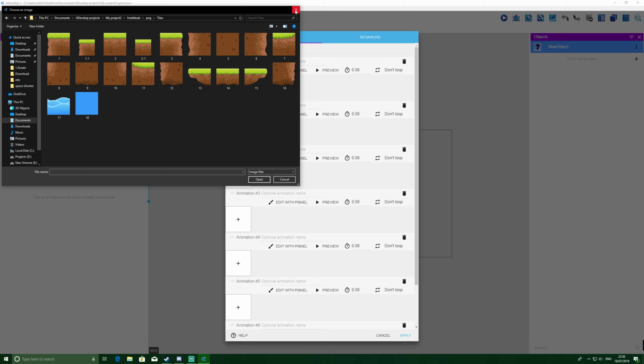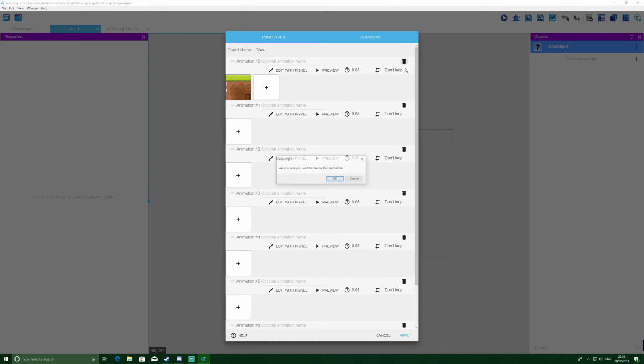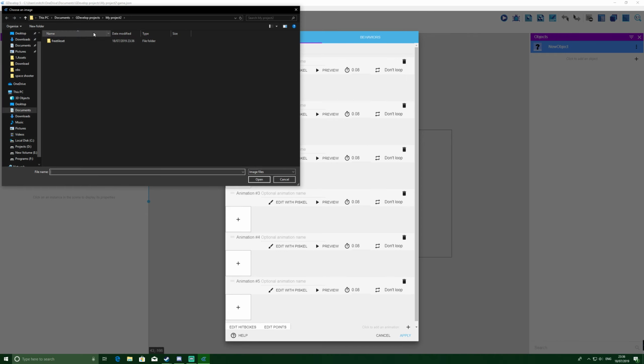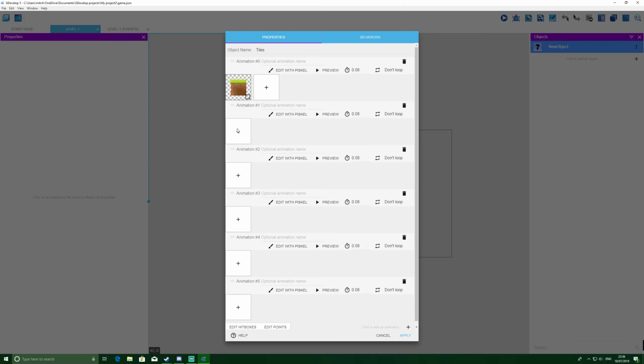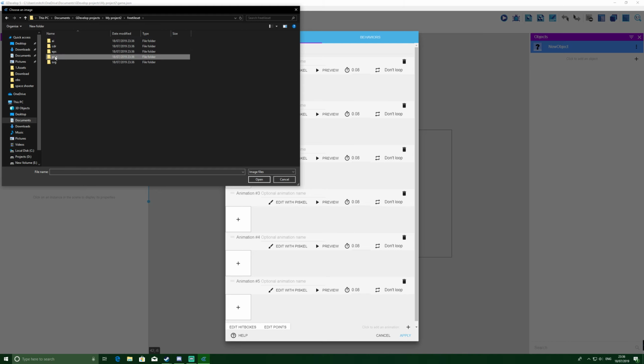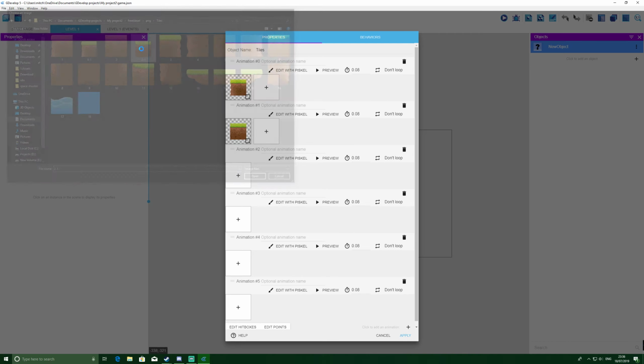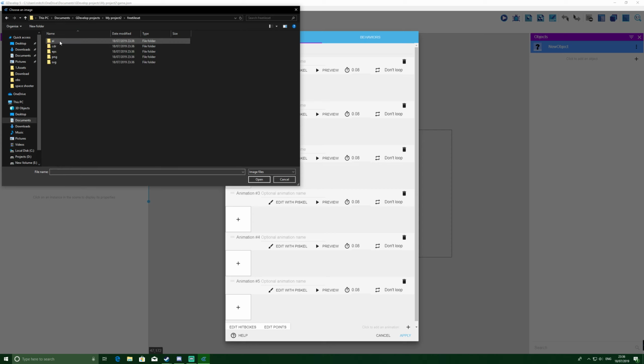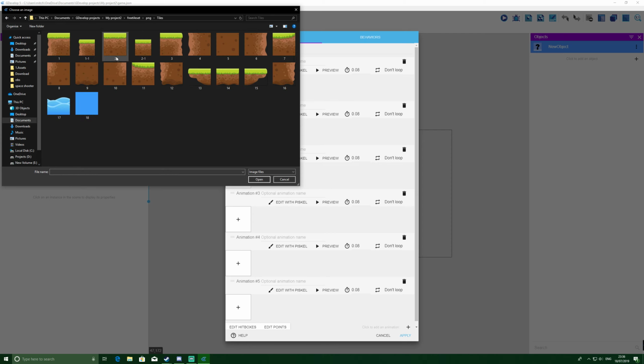Actually, we want to use the smaller ones, don't we? Second, get rid of that one. And just add all these in. You get the idea anyway. I'm going to add these 3 for now. There's the shrunken ones on these 3. Only got them saved for them 2 for some reason. Not to worry.